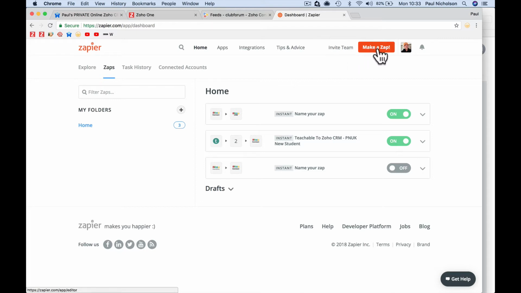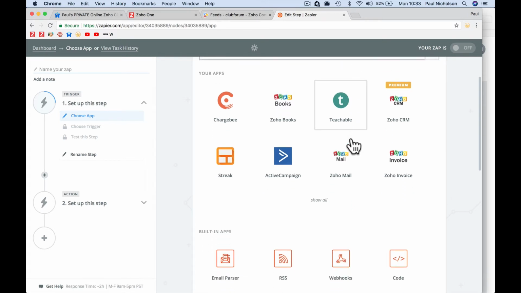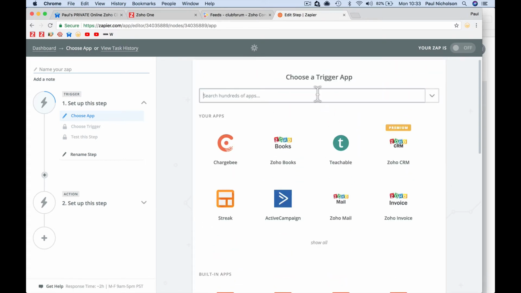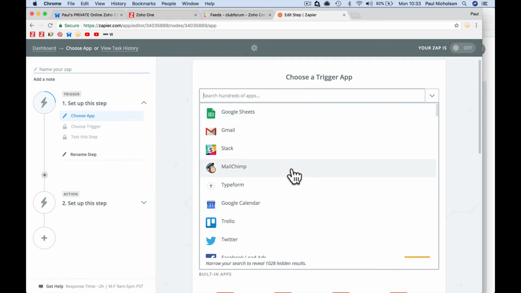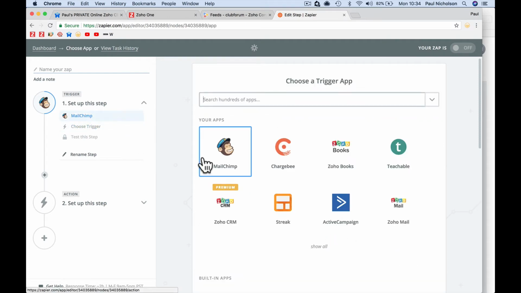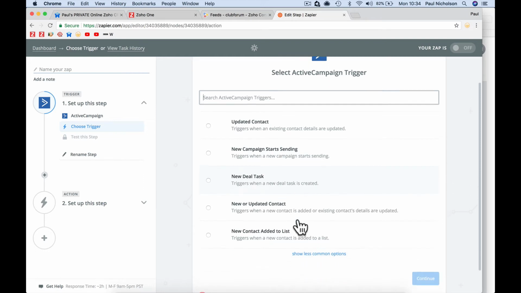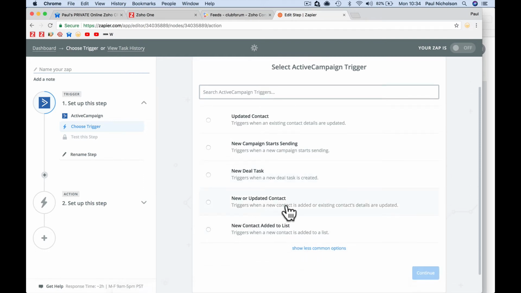So what you're going to do is make a Zap. Go up here, make a Zap, and however you're going to trigger it, you can. There's hundreds of different Zaps, so you might do a MailChimp one: somebody signs up to your MailChimp newsletter, new subscriber. That may be the trigger. Or what else would you use? ActiveCampaign. If you're on ActiveCampaign, a new contact, or new or updated contact, fires the trigger, right?